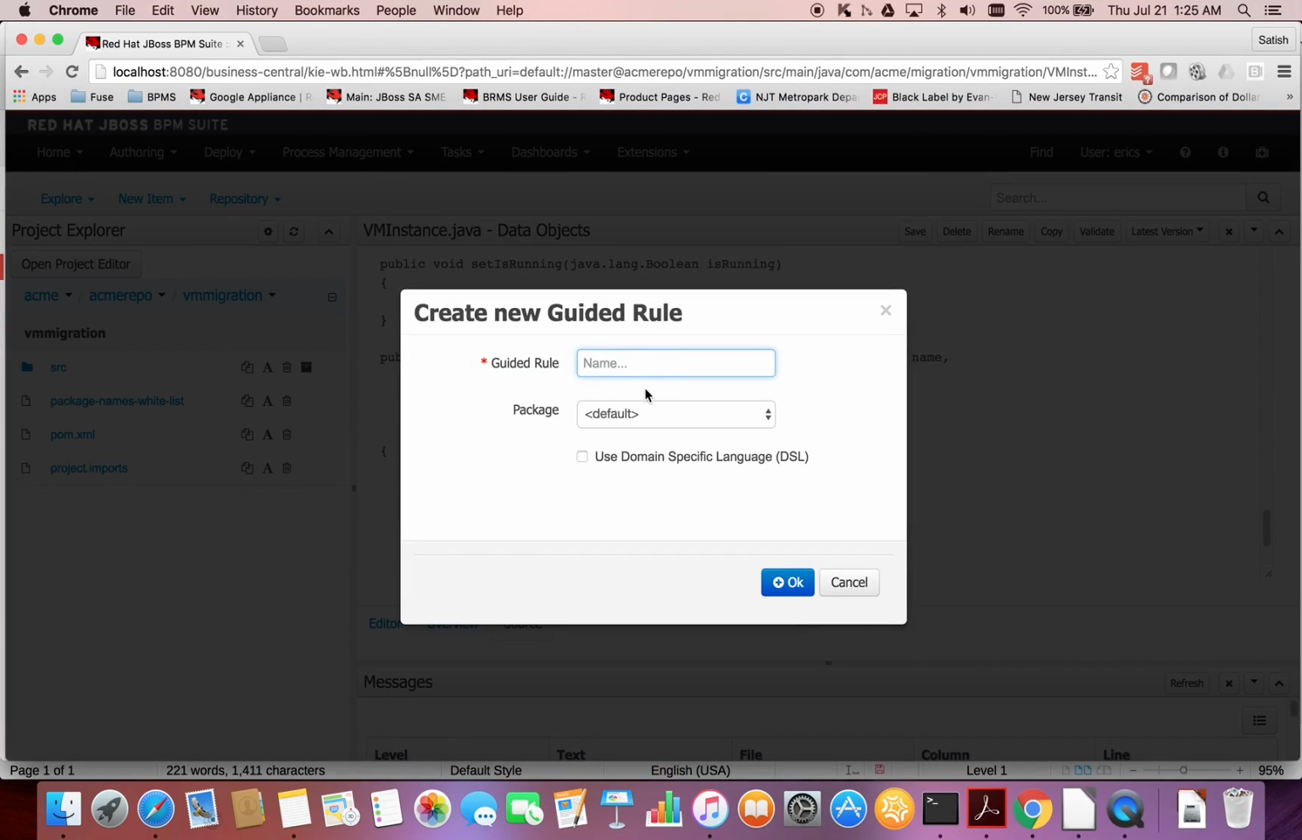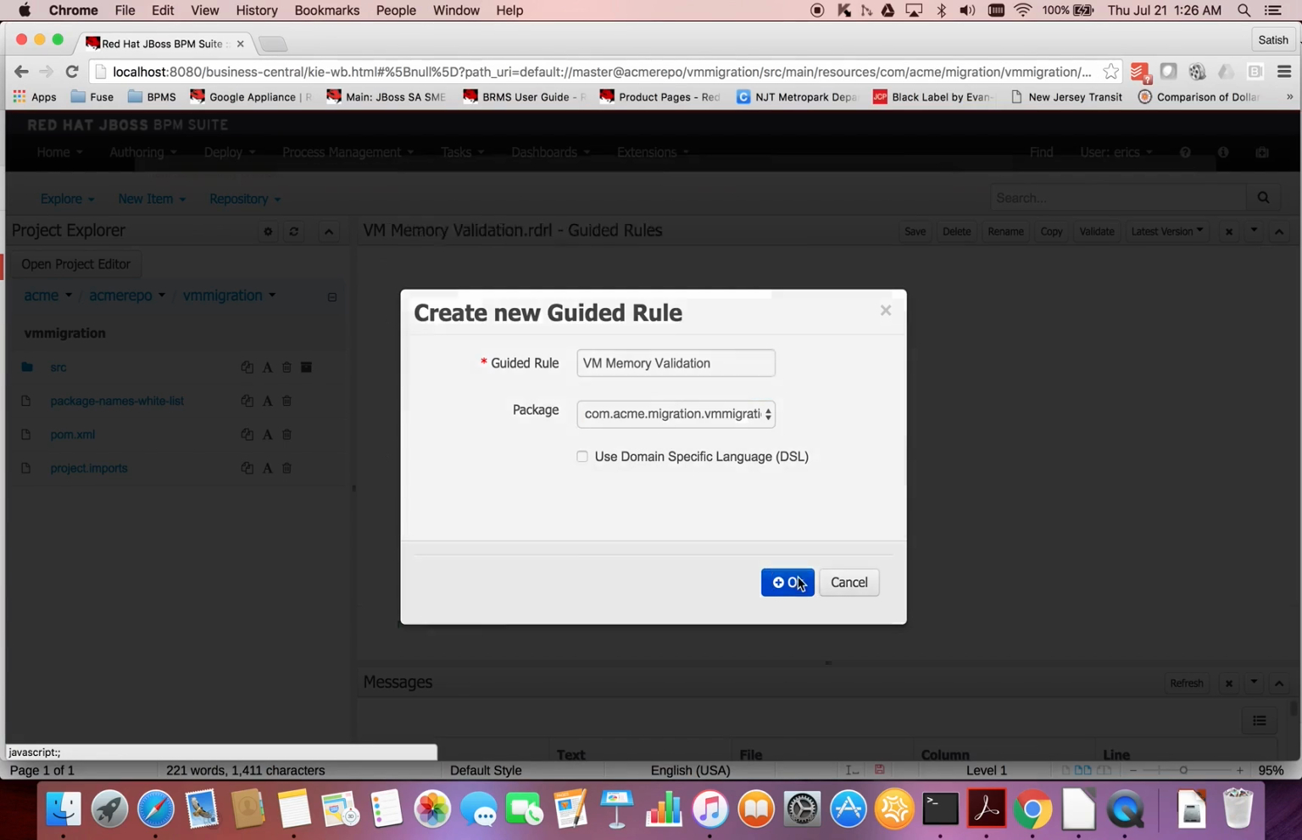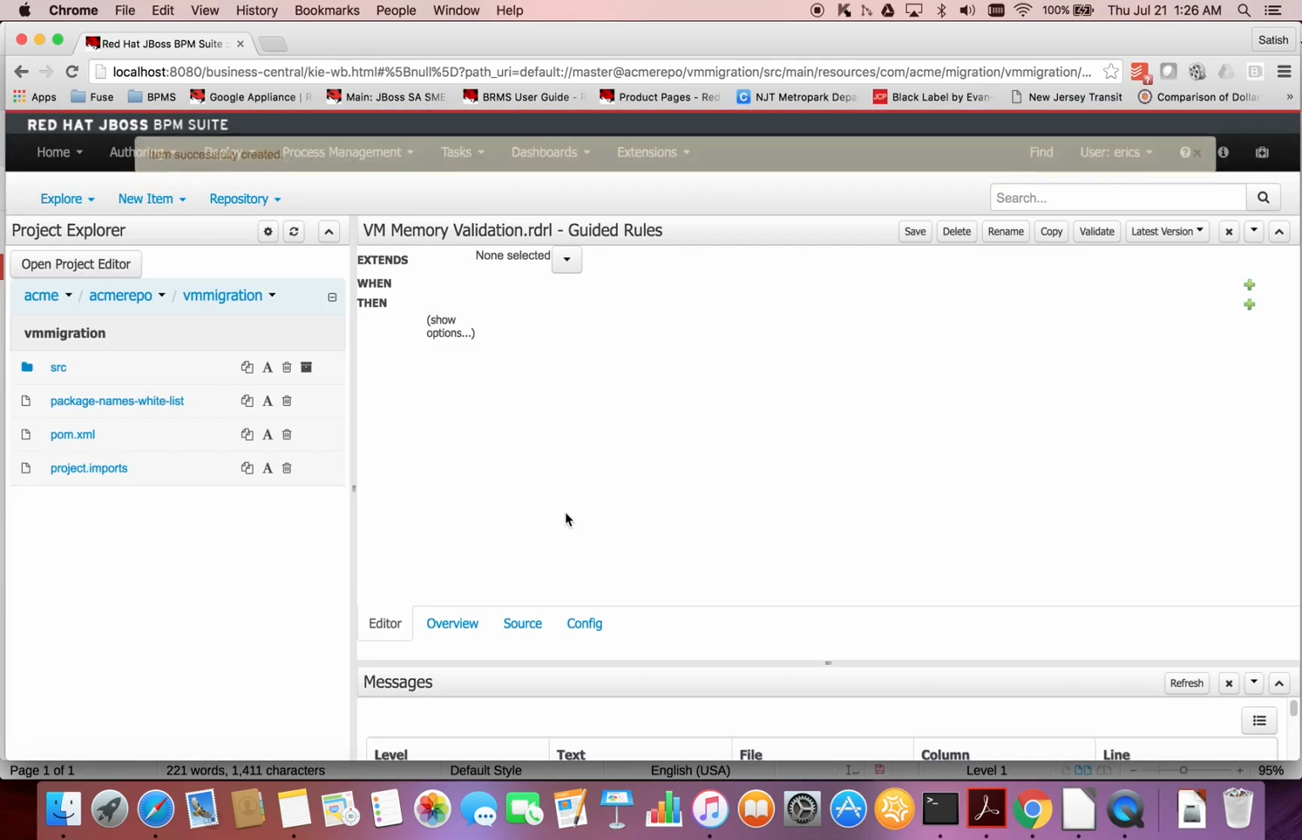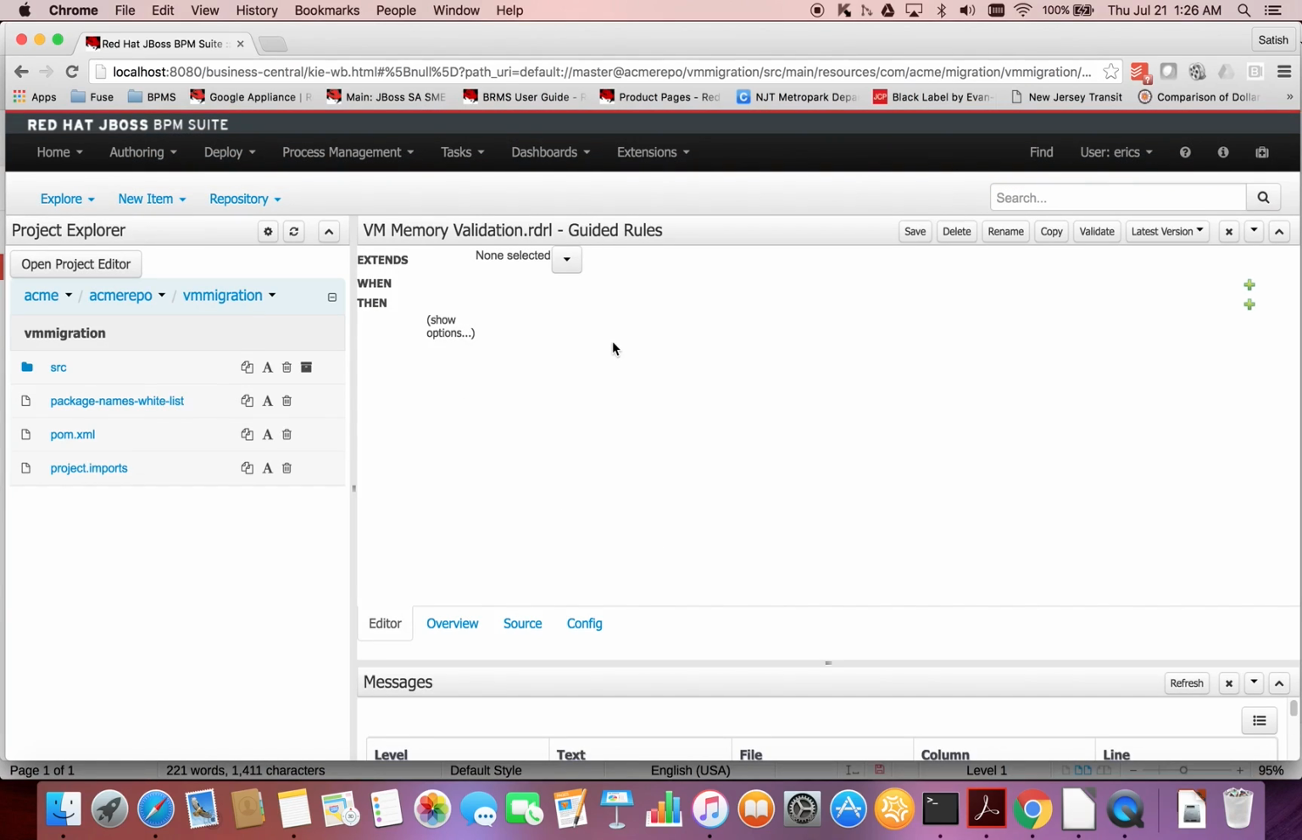I'll give it a name. I'll say VM memory validation. I'll make sure I'm specifying it to the right package, and I'll say OK. And this is how the structure of the rule is. Every rule has a left hand side and a right hand side. Left hand side is primarily conditions, that means when, and right hand side is the then, that means actions. So let us add some conditions over here.